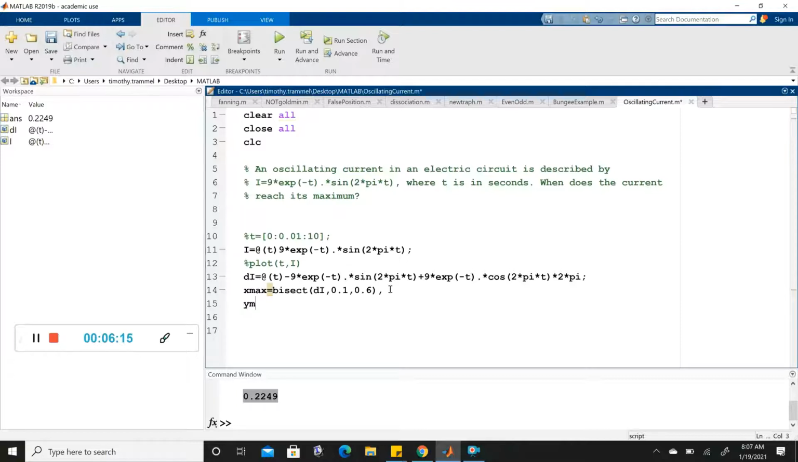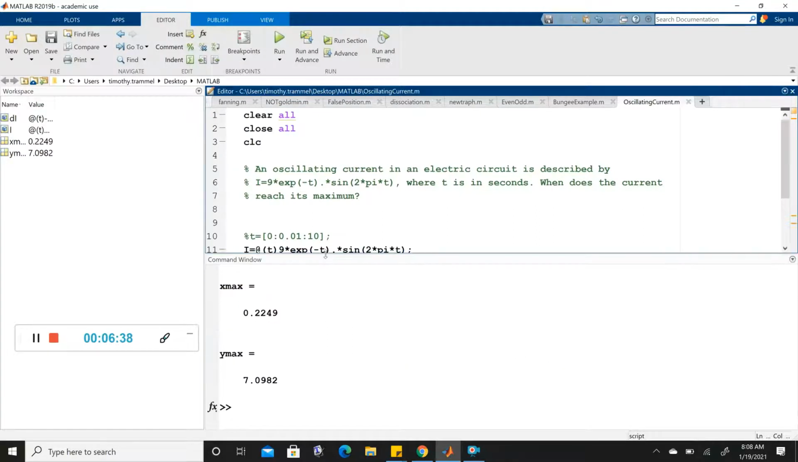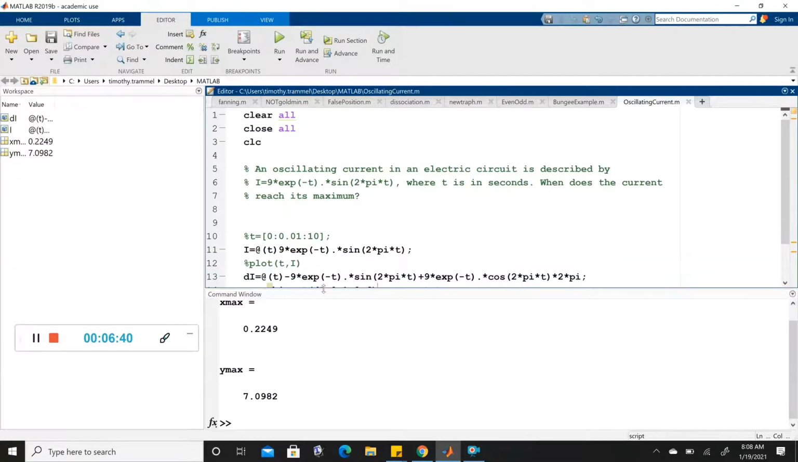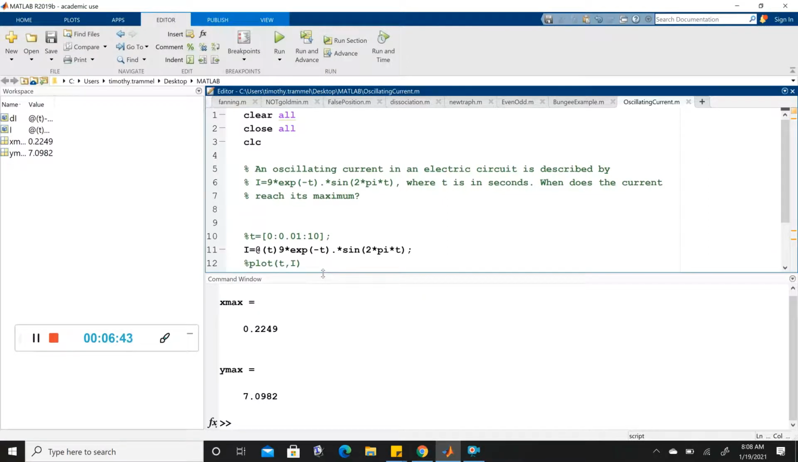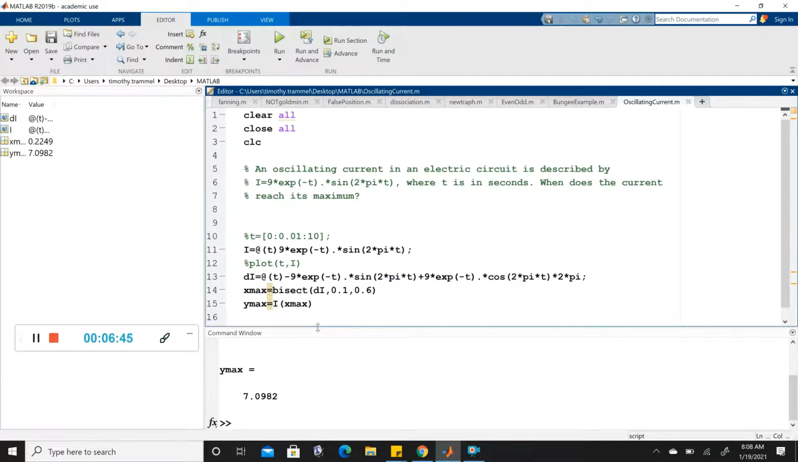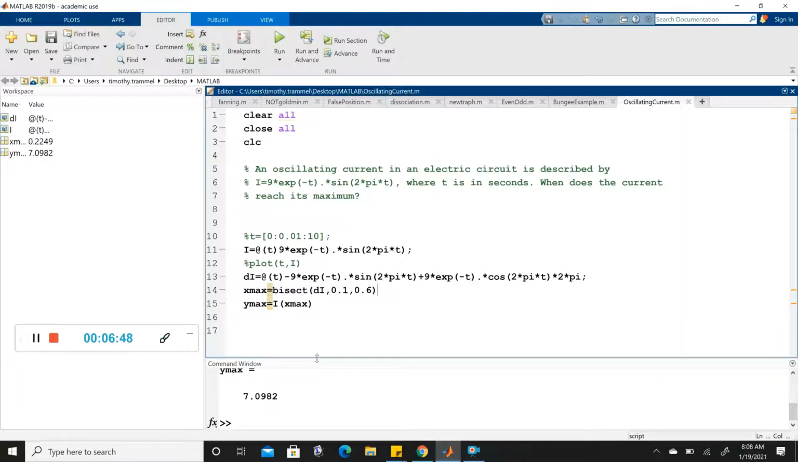And let's try to get our y max here as well. And our y max is going to be I of x max. Okay. All right. Let's go ahead and hit run. All right, and let's see what we have here. Looks like we have our x max and our y max. Well, let's maybe put a horizontal line at the y max and see if that matches our work here.